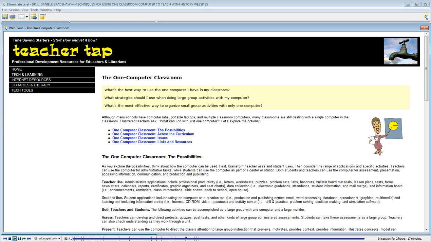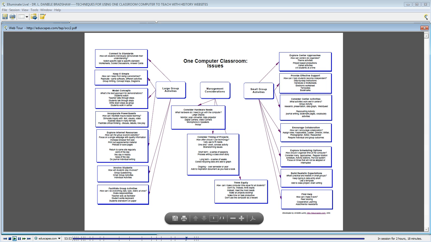We will now talk about some of the issues that you have to think about when it comes to the One Computer Classroom. If you open the PDF for the One Computer Classroom issues, this graphic provides an excellent planning framework for you in terms of the issues that you might encounter in the One Computer Classroom. And this graphic is very, very helpful. When it comes to the One Computer Classroom, you have to plan for the standards. You have to try to keep it simple. You have to model concepts, incorporate PowerQuest or WebQuest, explore internet resources, involve students, and facilitate group activities.